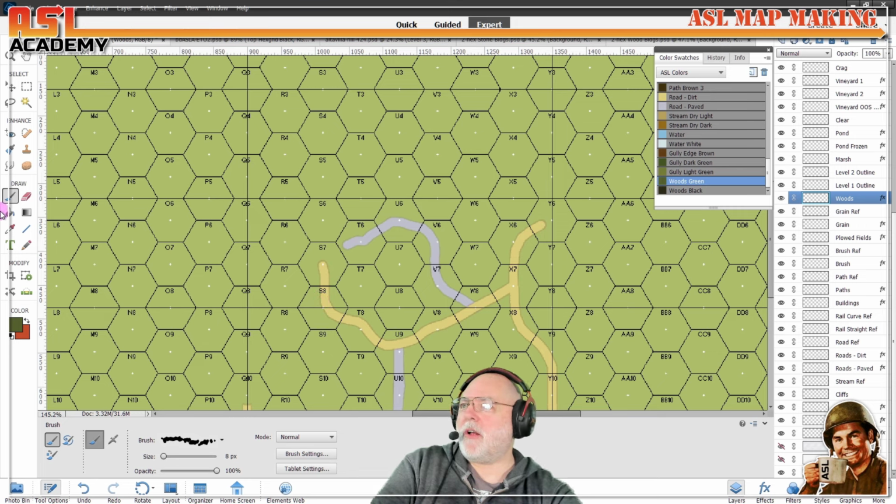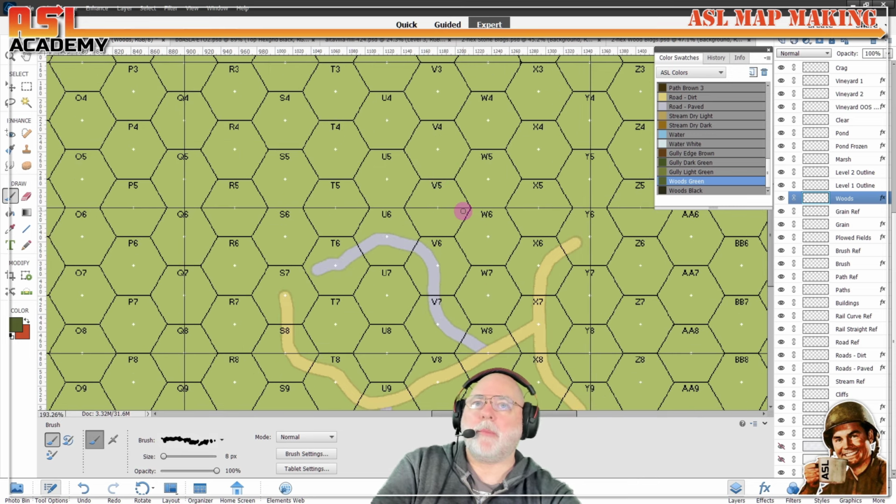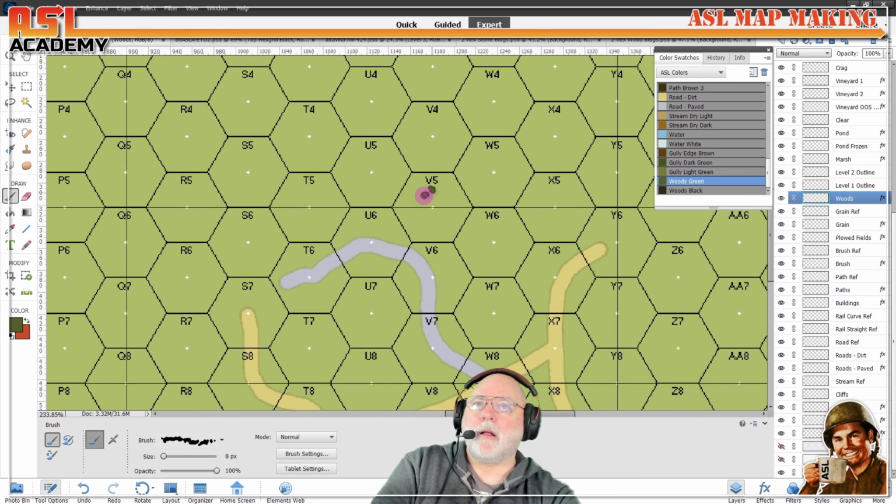Let's just start drawing some woods. I've got the color, I've got the brush, and I'm on the right layer, the woods layer. Let's come up here and start drawing some woods. You don't have to hold Shift down, just start painting like this. Maybe there's a gap there. Come up here.